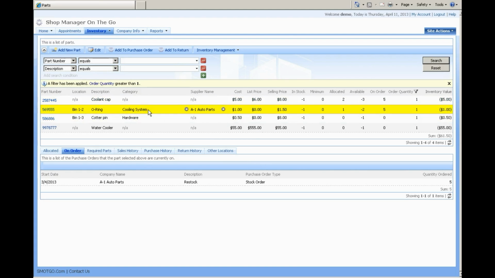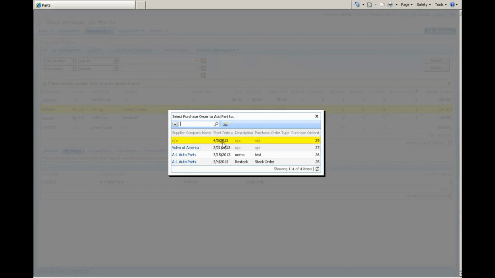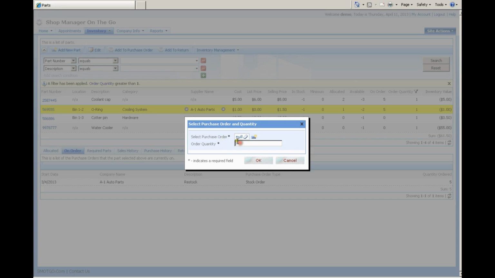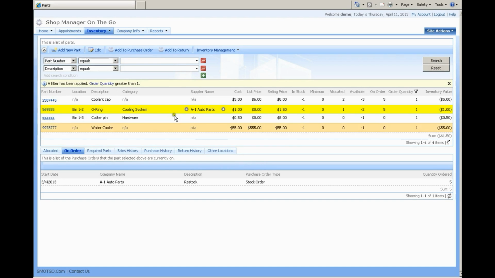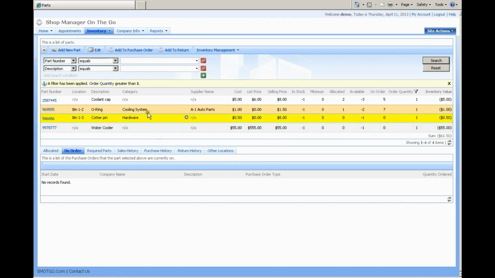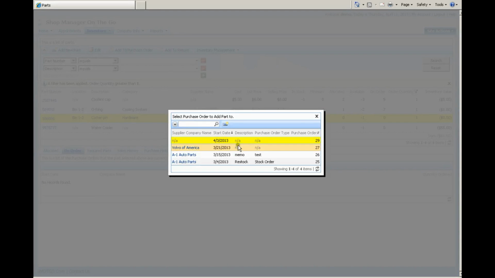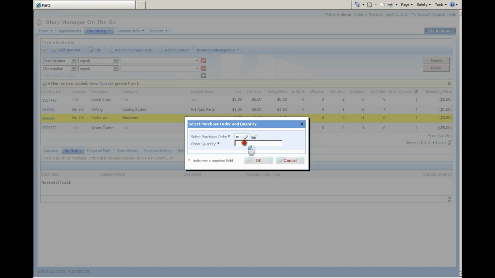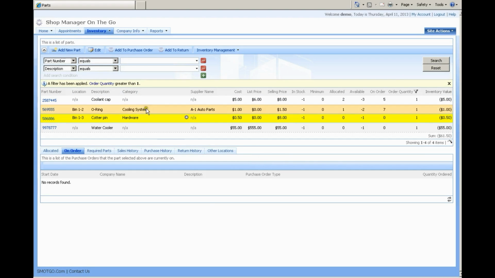Let's select this one. Let's add that to the purchase order. Let's select that same one. Let's add 2 of those. Let's select this part, add that to purchase order, same purchase order, order quantity 2.